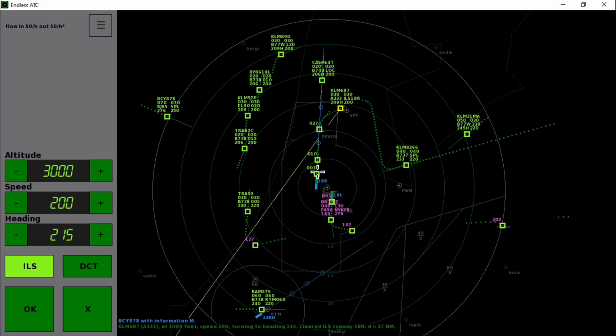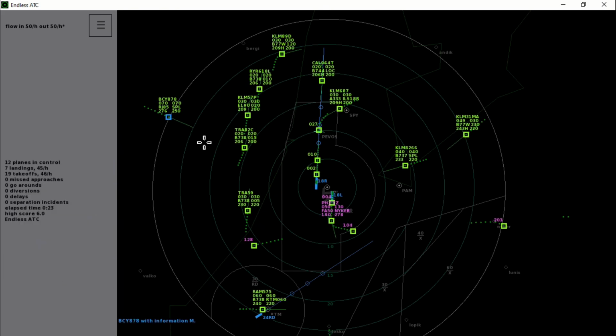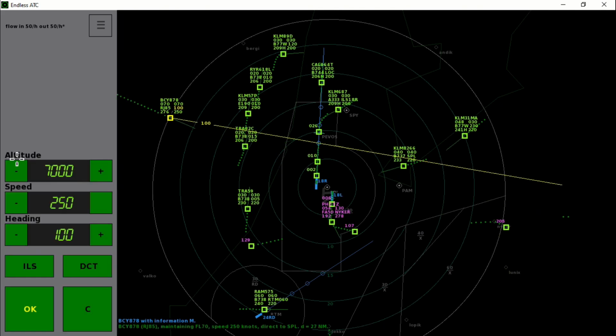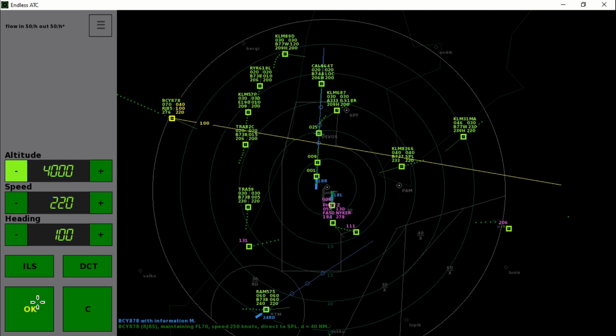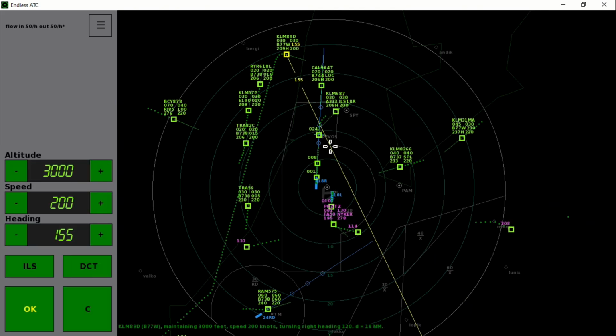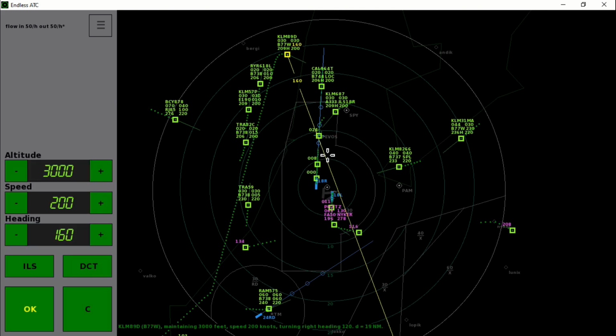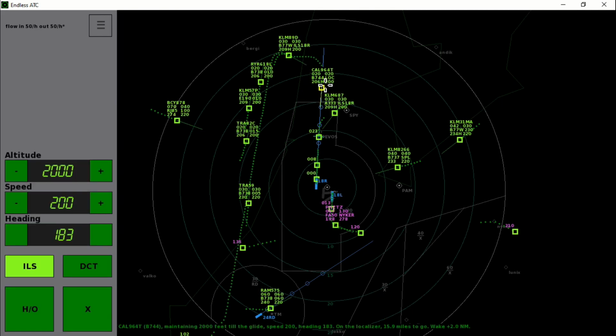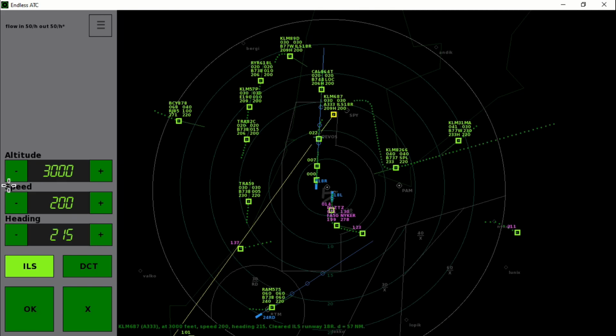215. This one I'm going to intercalate it here. 100 to 4,000 feet. To 220, yeah. And then this one we can send him already. 160 ILS. It's going to be fine. But we need to, of course, descend to 2,000 here.